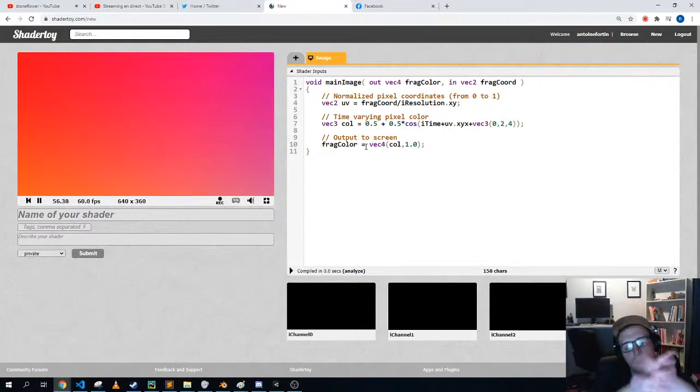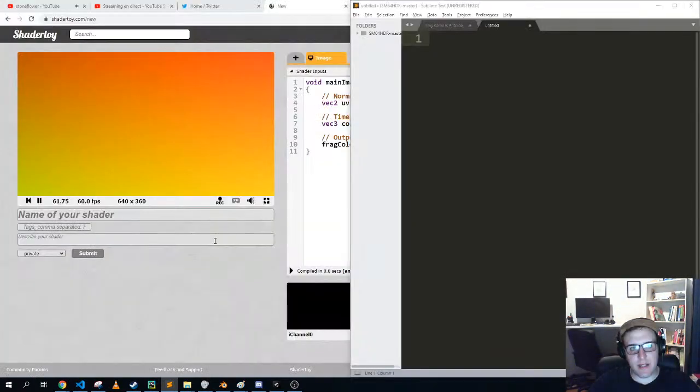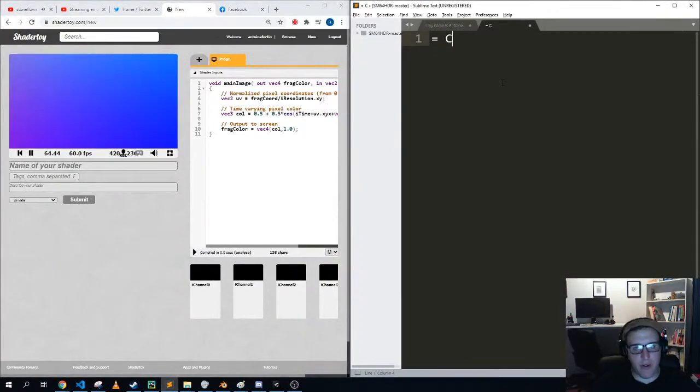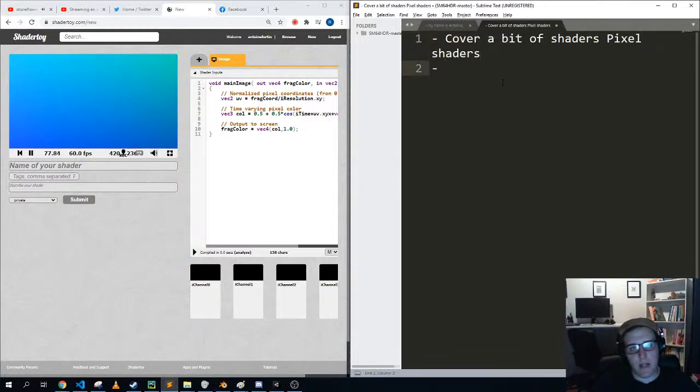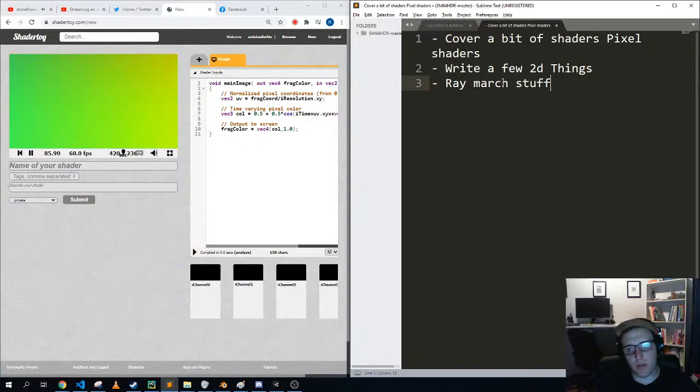So, I thought about doing it like 100% freestyle. So that is what we're gonna do. We're gonna cover a bit of shaders, or actually pixel shaders, because we're gonna work with pixel shaders today. Then I want to write a few 2D things, and I want to do raymarching, or make a raymarcher. Explain it too.